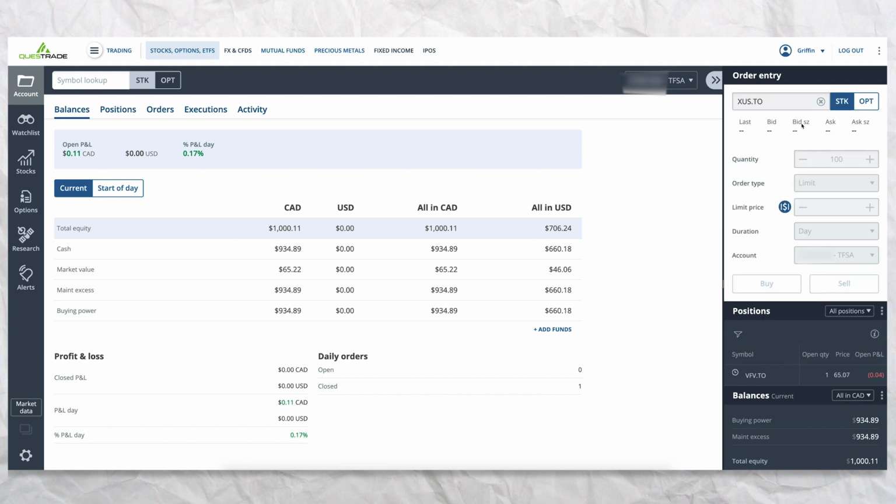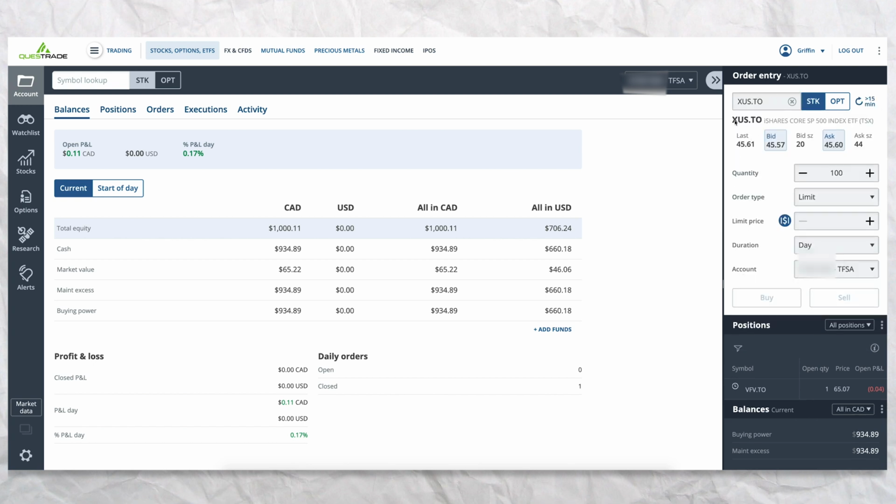You click on that and it's going to give you the ticker down here, a summary of the last price, the bid and ask, and then also the ability to execute an order. So let's say we want to purchase one share of this ETF. You're going to put in the amount that you want right here, and then from there we can choose the order type. So there's a bunch of different orders you can choose from.